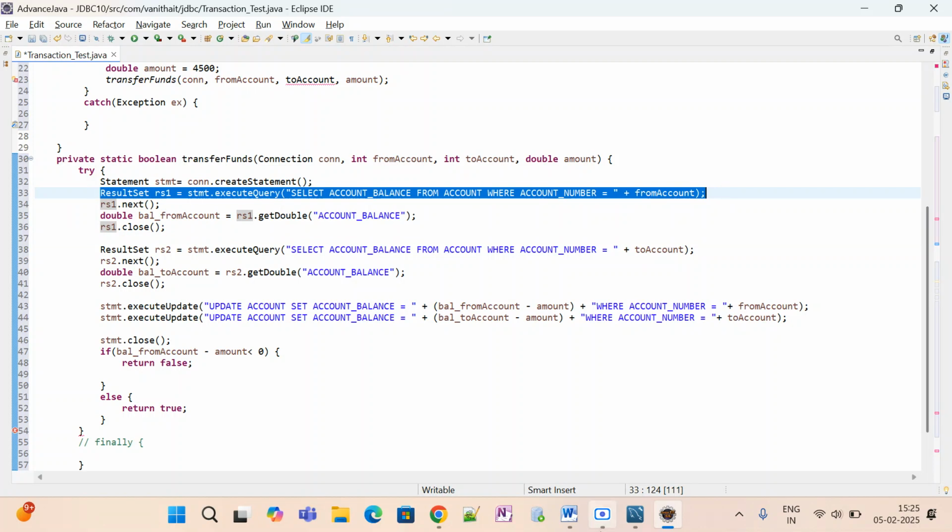Okay, so from account is nothing but whose account? Arvind's account. So what are we selecting? Only the balance. We are selecting only balance. So what does this query select? It selects the account balance of the from account, Arvind's account.